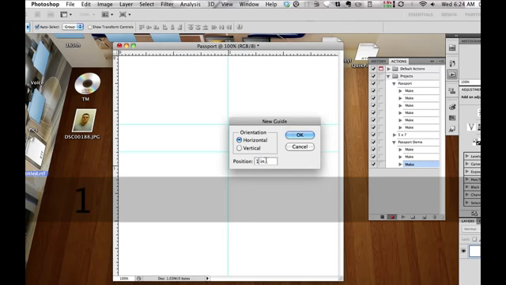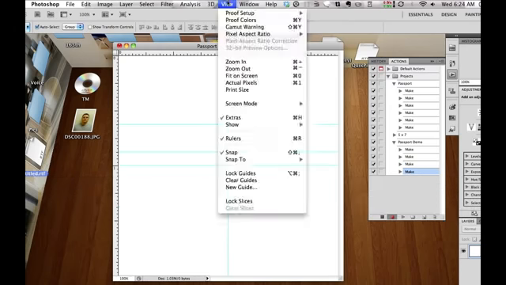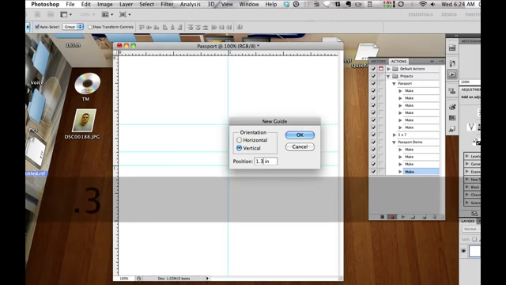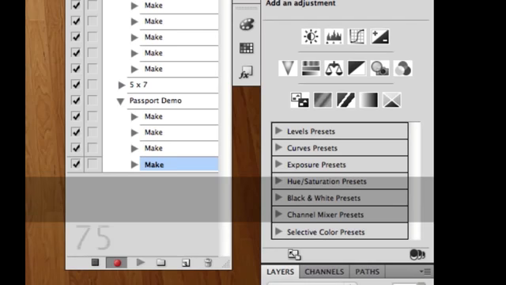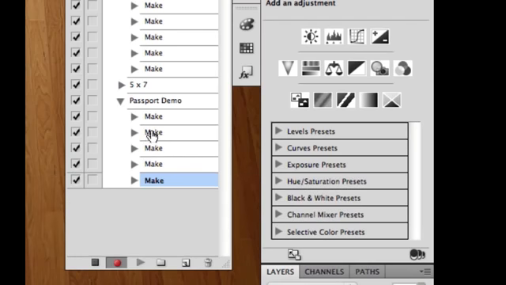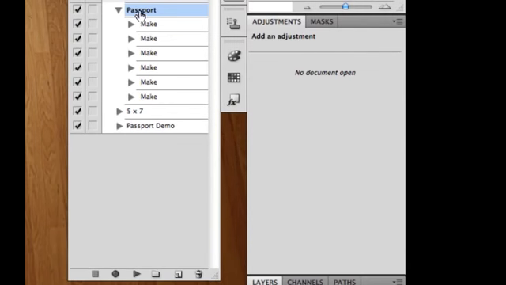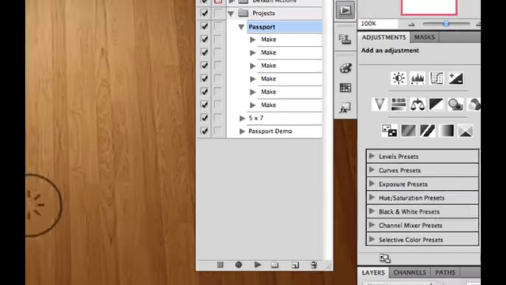And then finally, if you go to View, New Guide, we're going to add it at 1.375 inches. And then select OK. So there we go. We have this particular action done. When we're done with that, we can hit the stop button, which is right here. And then if I close this out and don't save it, I can come over to one of my passport actions. I've already done this. I can hit the play button, and then it's going to create that for me.